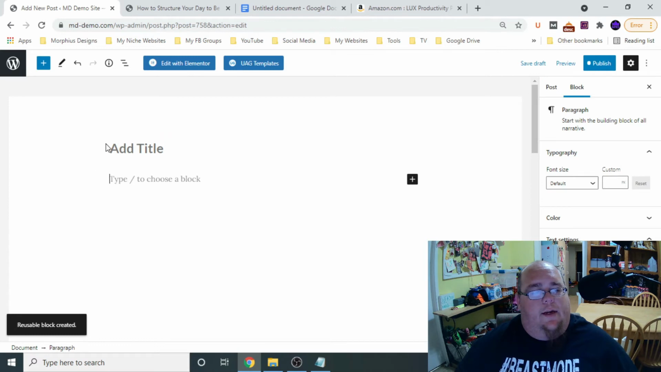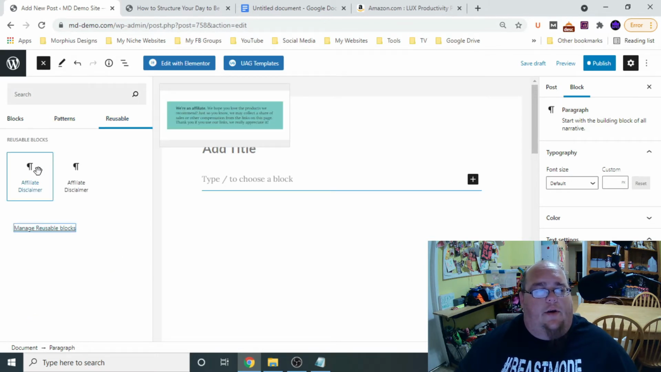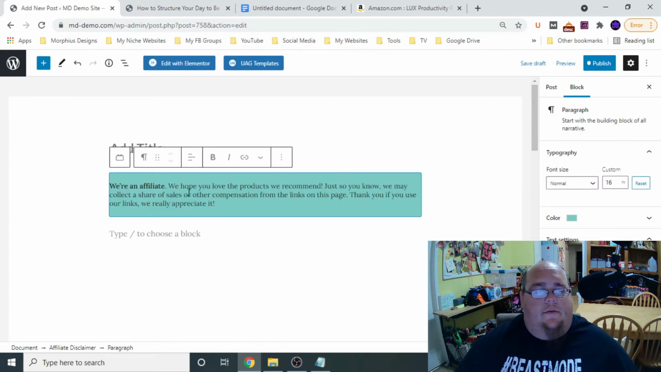Alright, so if you click here, go to the plus sign, and so you got the 3 tabs underneath the search bar. You got blocks, patterns, and reusable. Click on reusable, but here's the one it is right here. You're going to click, and that's just going to insert it right into your blog post. There we go. And the settings should stay the same. Alright, so there's one reusable block.